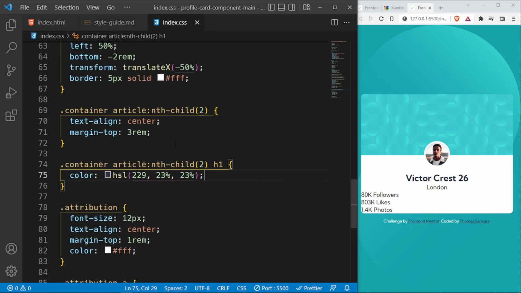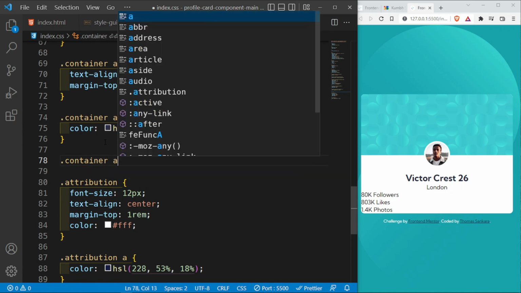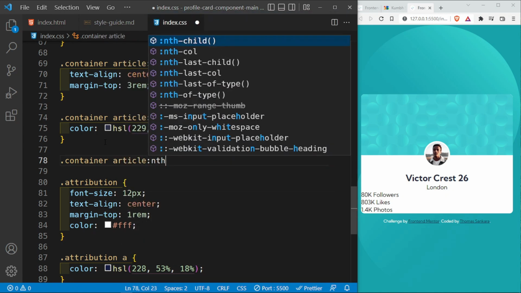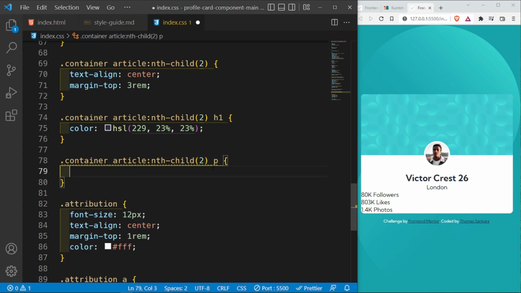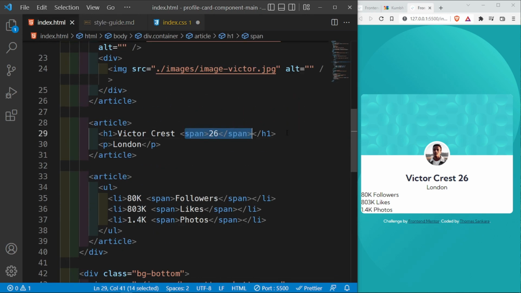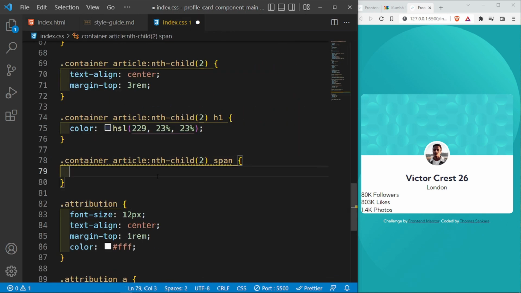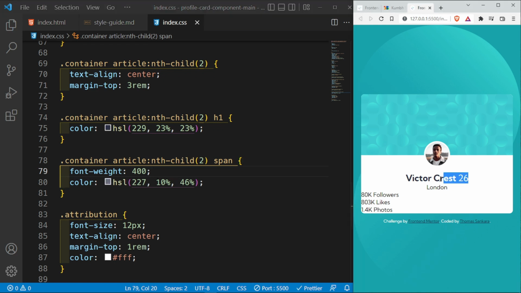So just copy this. And then I'm going to say that for the dot container, I want to target the article, which is the nth child of 2, and then access the span, because the span is inside the h1 if you check our structure. So the span is this 26. And then I'm going to say change this color into this, paste it in, and then change the font weight into 400. Move this upwards, and then let's see what we have. And there we go. So we have that.